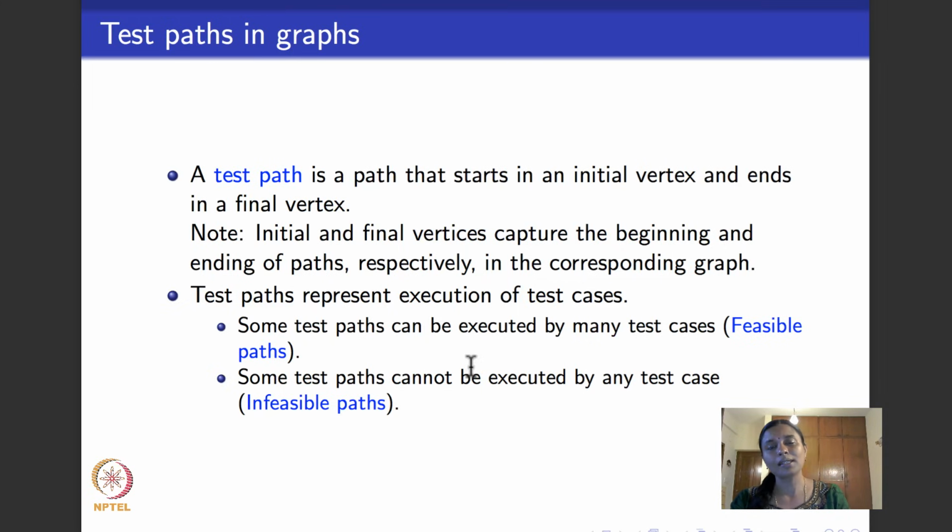Test paths will result in some test cases being executable. If some test paths can be executed by test cases, then those are called feasible test paths. There could be test paths for which I can't execute any test case. For example, there could be a test path which somehow reaches a piece of dead code or unreachable code. I will not be able to write a test case that reaches the dead code, so such test paths would be called infeasible test paths. We will make these terminologies clear as we move on.